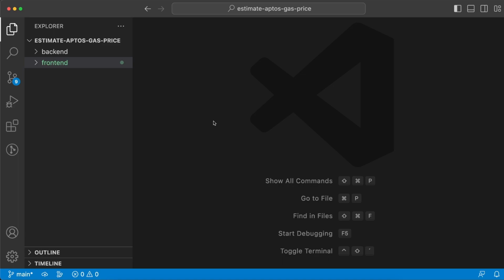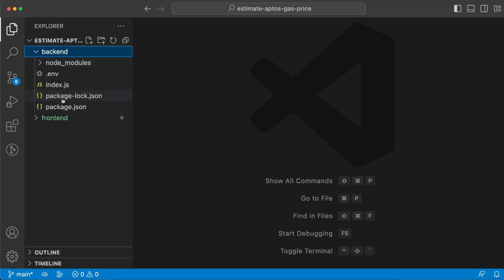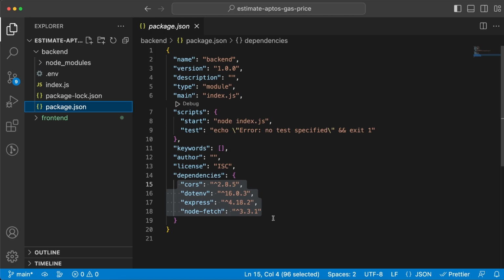Let's continue with the code, and I have created this folder, the estimate Aptos gas price. And within that one, we have a backend and the frontend folder. Let's start with backend, and we're gonna need to install a few dependencies. So we have node-fetch, express, dotenv, and cors. Now to get all the data, we're gonna need to have an API key from Moralis because we're gonna add that inside our .env file.